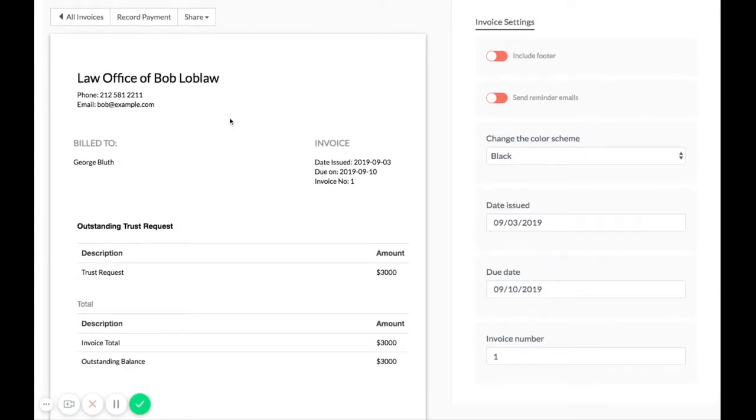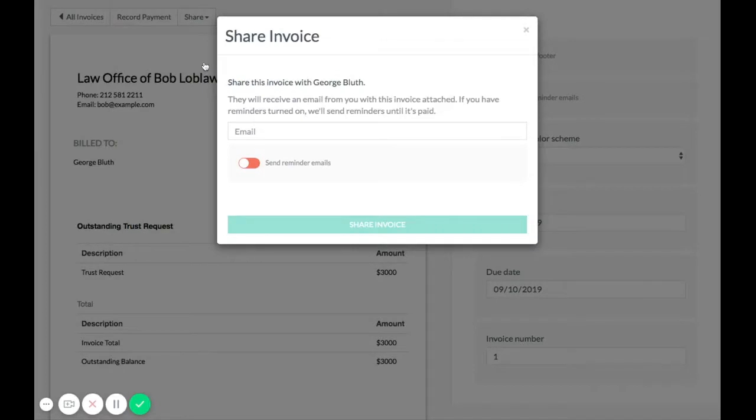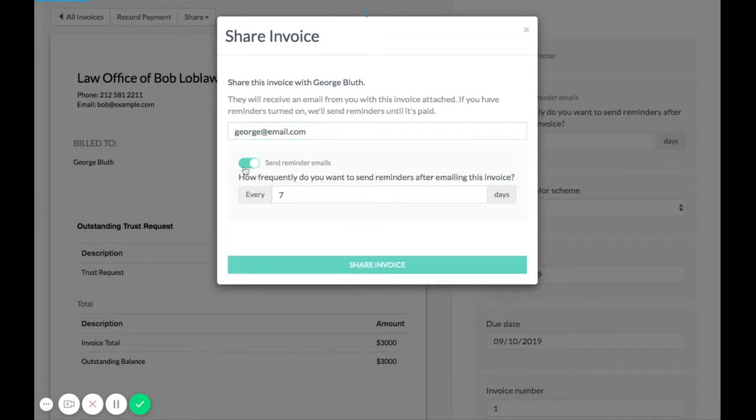And here is the invoice. I can do some additional customizations here, and then I can share it by either printing or emailing the client. Now, when I email this to the client, I'm going to have an option to send reminder emails. And by default, the reminders go out every 7 days. So the first reminder will be sent 7 days after I send this invoice.